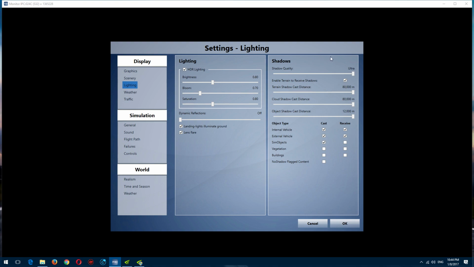In terms of shadows, I have everything maxed out, and I really don't have a problem with performance with these turned on. And I think the shadows, when you have everything maxed out, look really outstanding. They look very, very good, very realistic. So I have everything maxed out there.